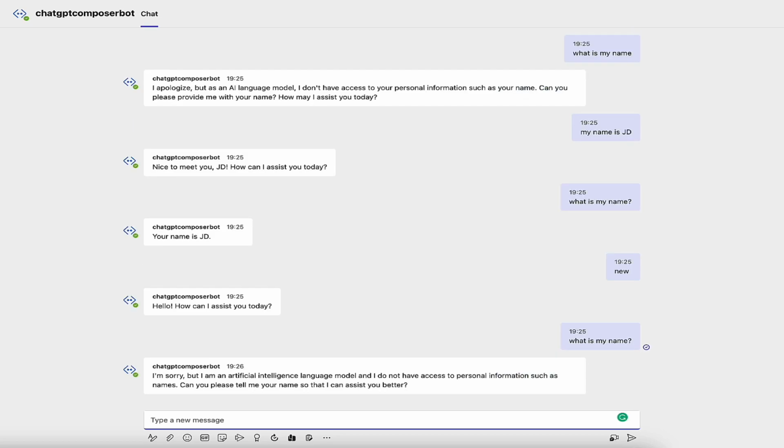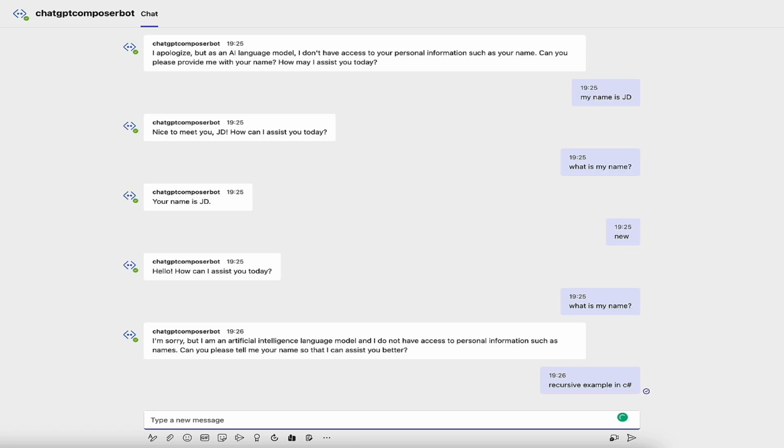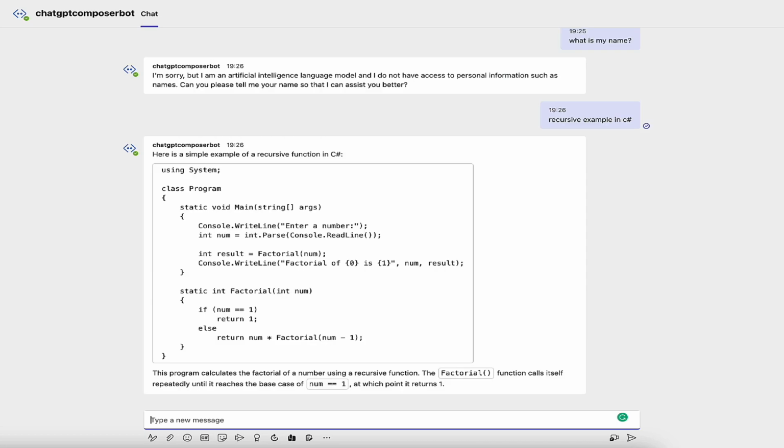Okay. So along with the basic state management, the response to the coding part is pretty much powerful. So I'll just say recursive example in C sharp. This is pretty much the same latency that we notice in our ChatGPT portal. And here is the code that it has generated. And it has pretty good formatting.